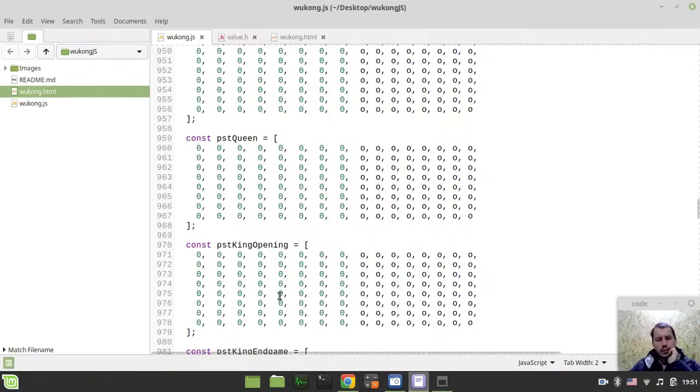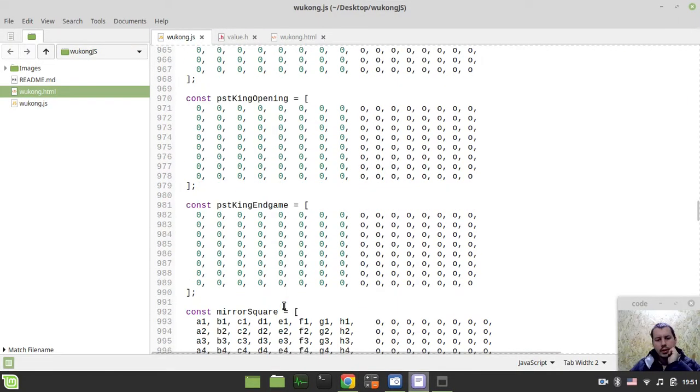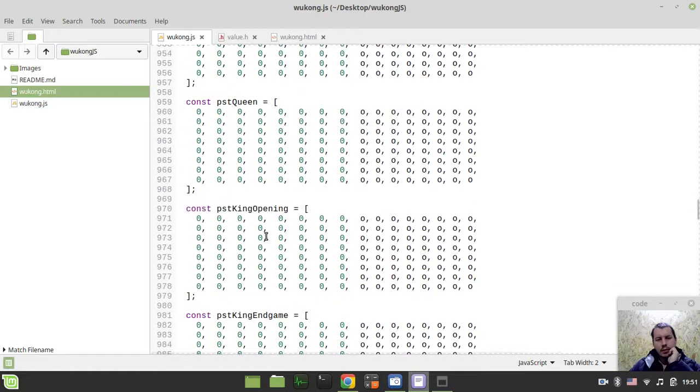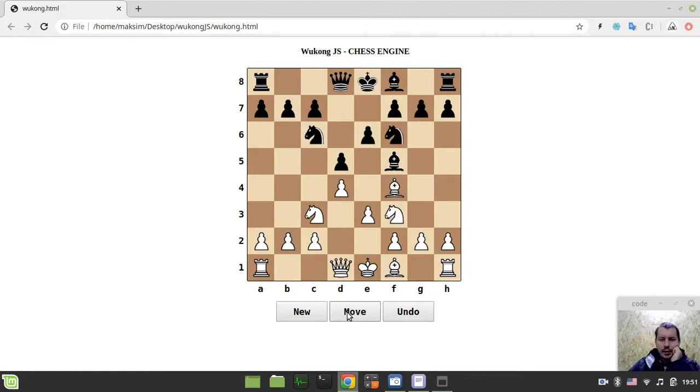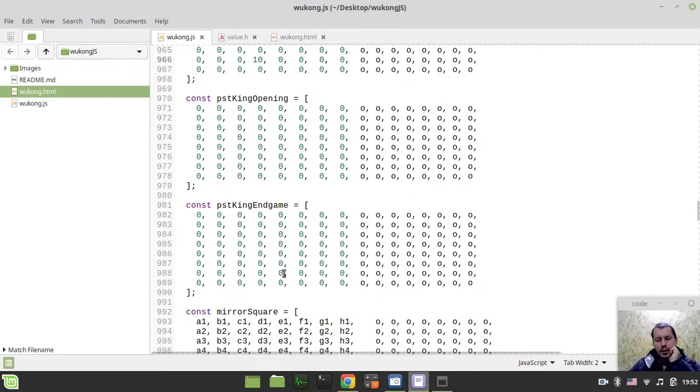So let's give the only square for the queen. How many? Let's give it 10 and see what happens. Okay, I'm just wondering, is it going to develop its queen? Yeah, it does. Okay, and the next thing, let's make it king opening. King endgame is not yet on the cards. I just defined it, but didn't do anything with it yet.